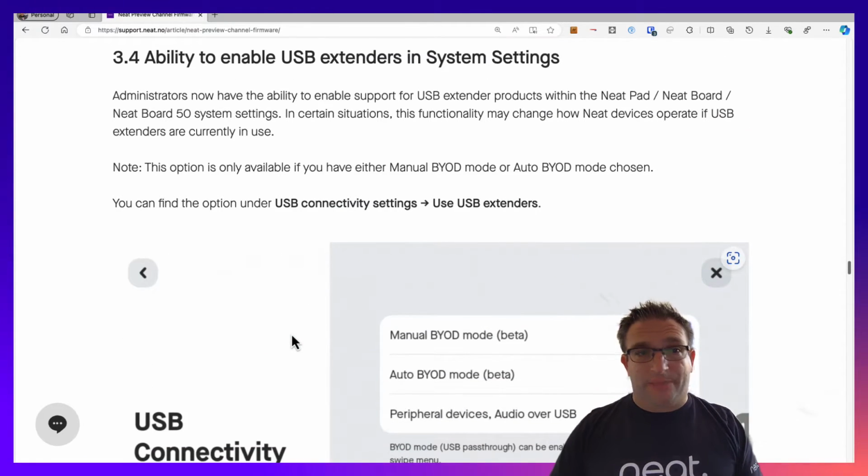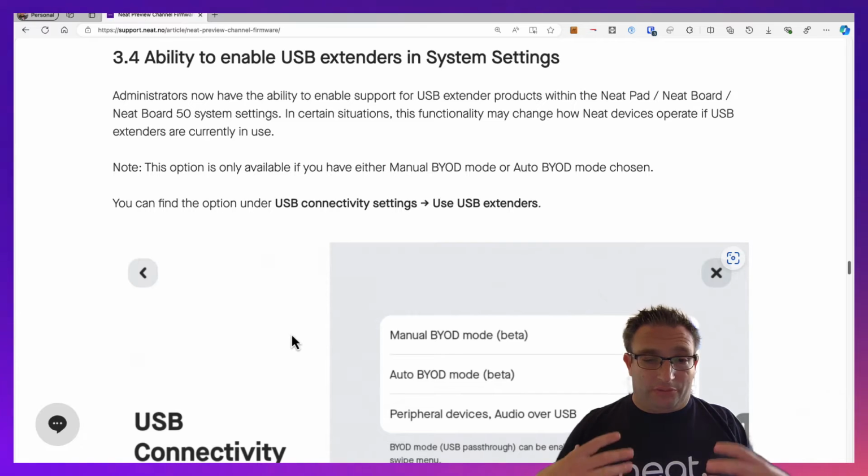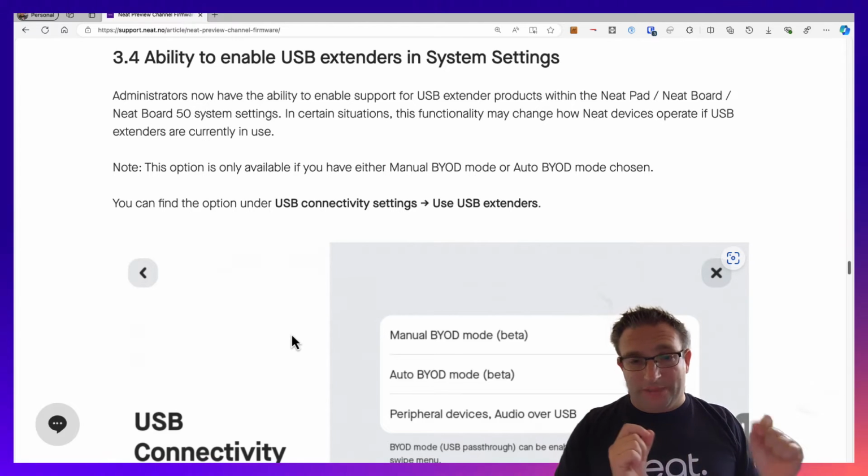Another new feature here is the ability to use USB extenders in the system settings. This is also a new option that we also have for BYOD mode as well. So we have manual, so I can slide out the menu, and now I can choose manual, so it'll force it into BYOD mode. Auto is what we had already, means if you're not on a call it would go in there to BYOD mode.